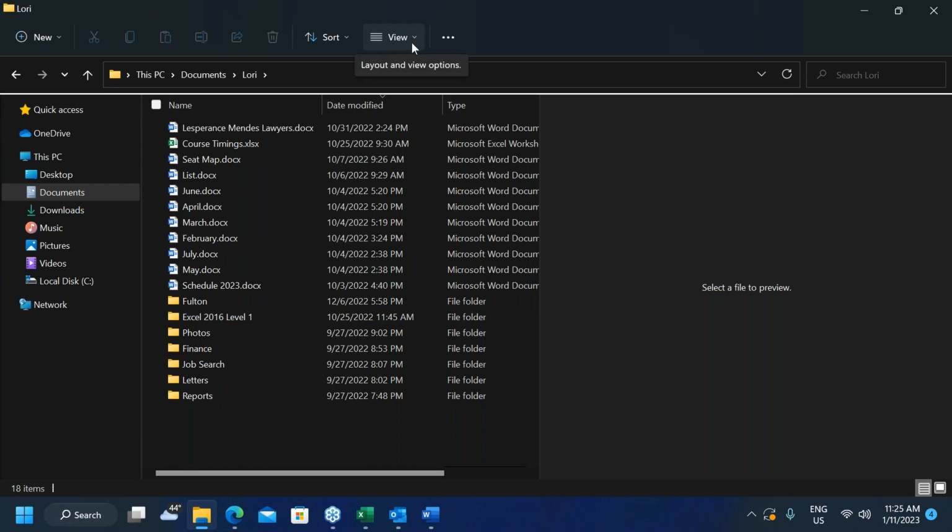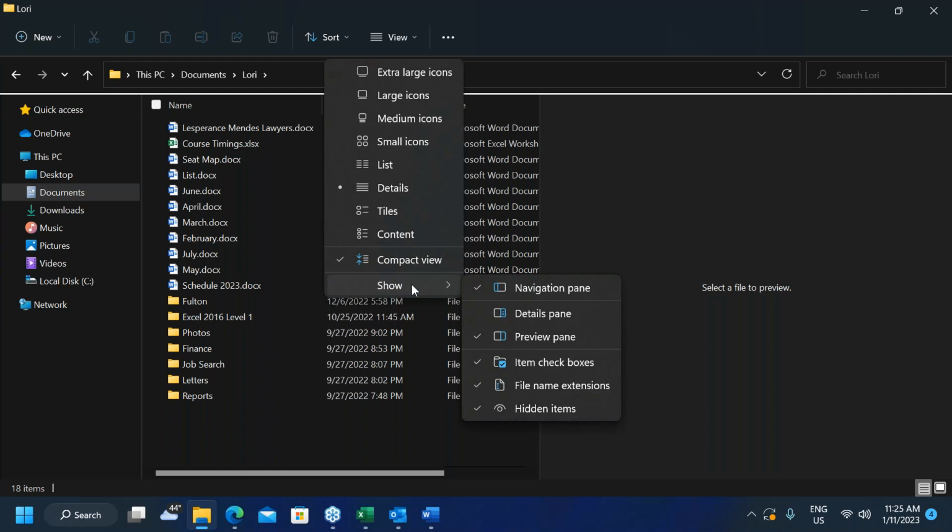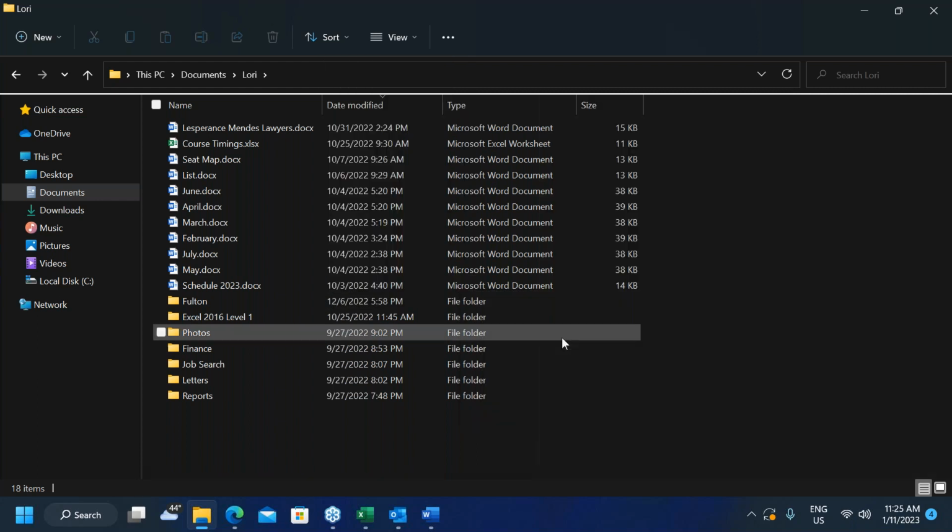So your ribbon that used to be in File Explorer is gone. You've got icons up at the top. So I'm just going to click here on View. And when I look under Show, that's what's turned on my preview pane. I'm going to just choose to take my preview pane off.